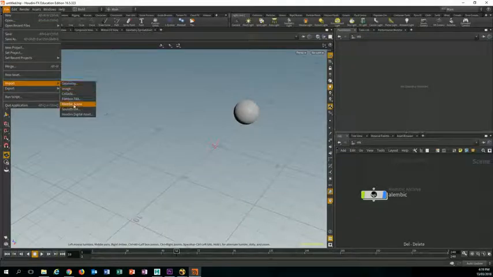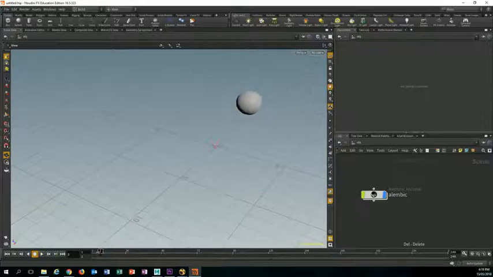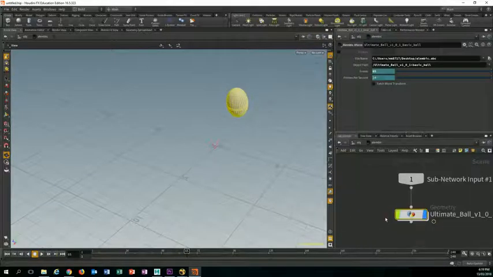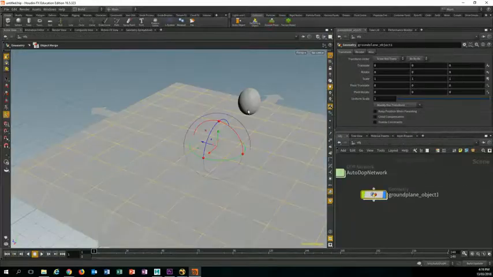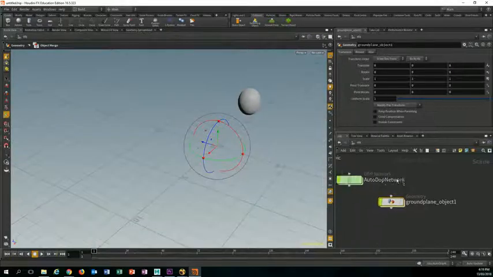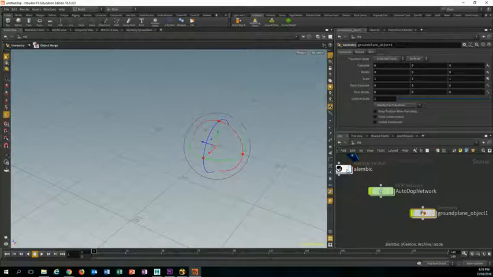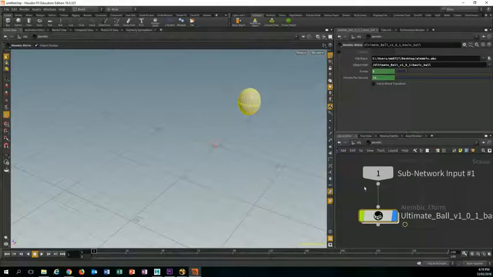Because we can still use import Alembic scene. So this object has been imported. Now you can select that one and add your dynamics. Let's say I'm adding a collision ground plane. This ground plane will be used for dynamic things.